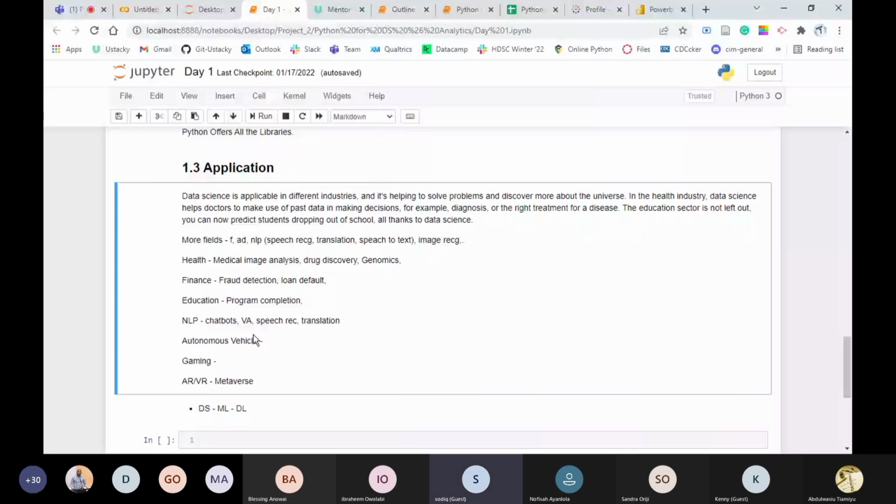And we have speech recognition. We have translation. Translation is just typing something into Google. We have Google Translate. It's a very good example. You type something in English, it translates it to French and a lot of things like that. That's natural language processing. And we have autonomous vehicle.